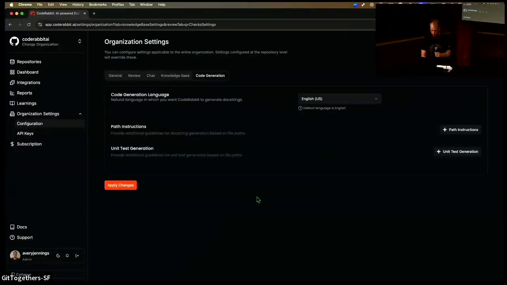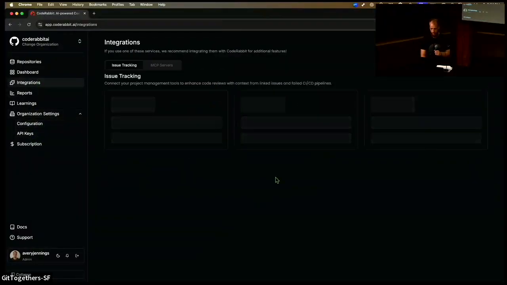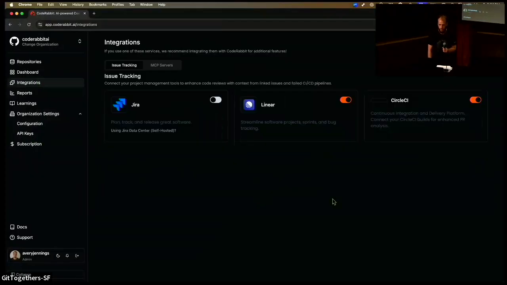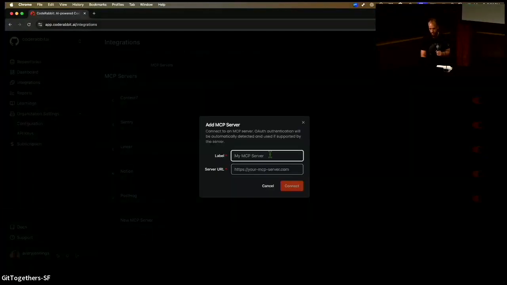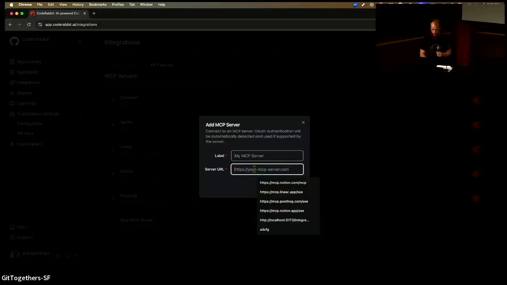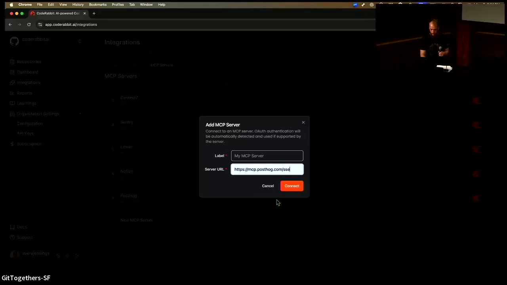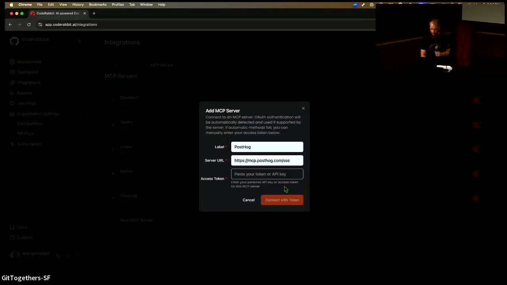So I'll show the UI a little bit more. So here in the integrations tab, we have the native integrations that are like Jira, Linear, CircleCI, and then we have the MCP servers. So here you can just add any MCP server that you want to. You just need the URL of the MCP server, or if it needs an API token, then it will detect that, and you can just input your API token, API key, sorry, right here.